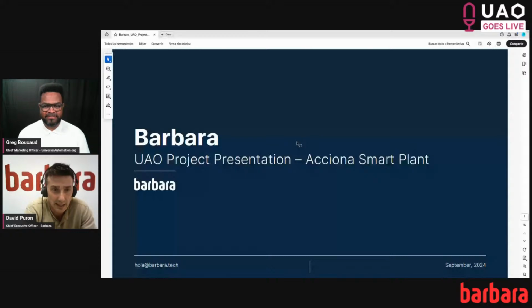Yes. I think that the best way normally to understand the technology is through a real use case, and this is what I wanted. So if it's okay, I can start sharing my screen. Sure, go ahead. And I can give you more information about the use case and how this is related to UAO and runtimes and everything.